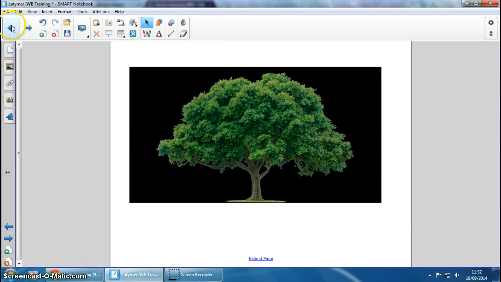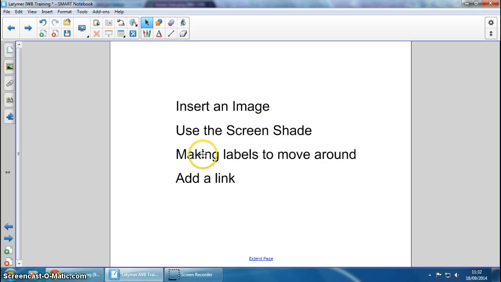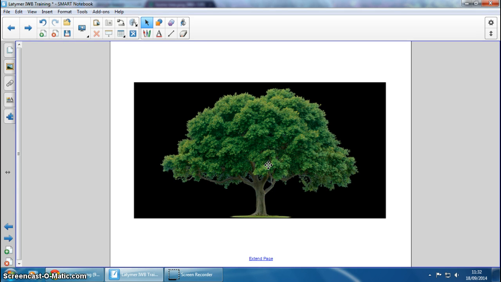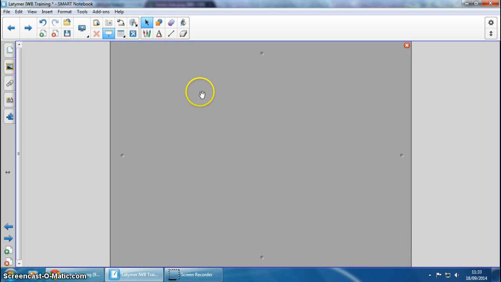So moving on to using the screen shade. So let's go back to the image we had. If you want to use a screen shade to hide this and only reveal parts of it, I know it's not the most interesting image, but the example will work. Up here along the top there is a screen shade button. If you click it, it places the screen shade over the whole of the slide.